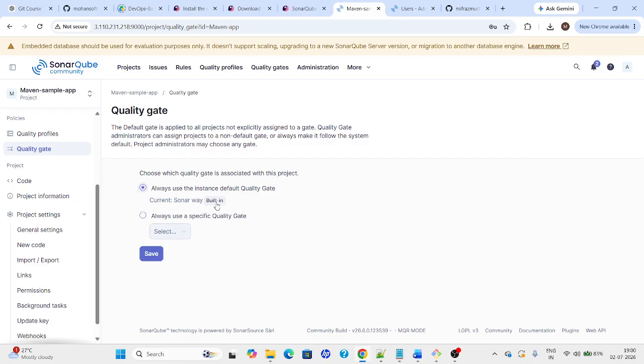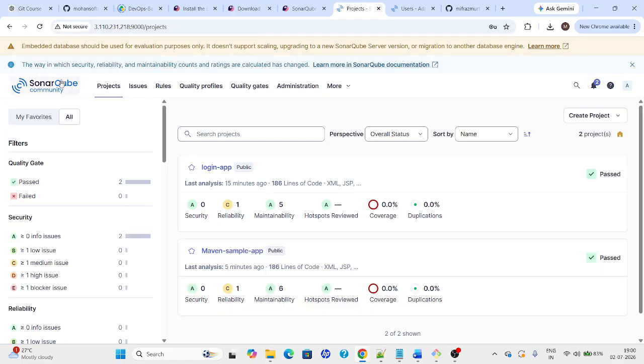So the built-in one which we have is also SonarWay, because for the Java projects which we use, the quality gate will be SonarWay only. Even if you create one, you will get the option of quality gate SonarWay only. So I'll go to projects.